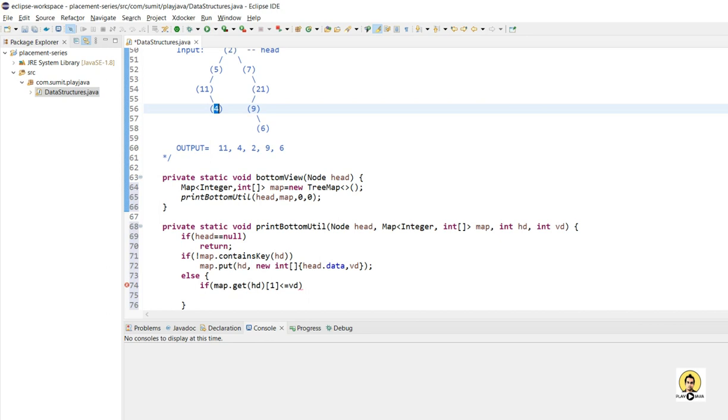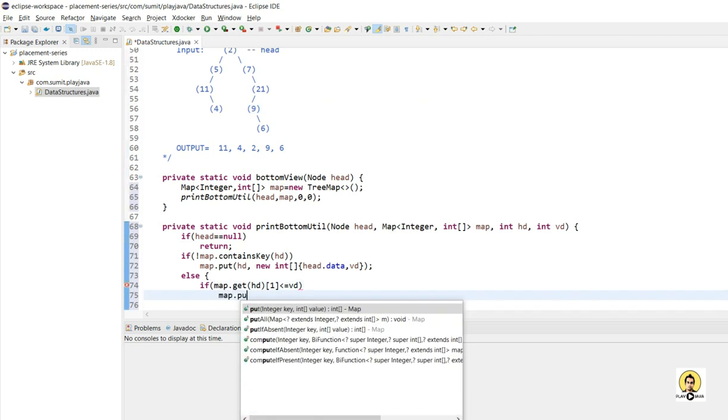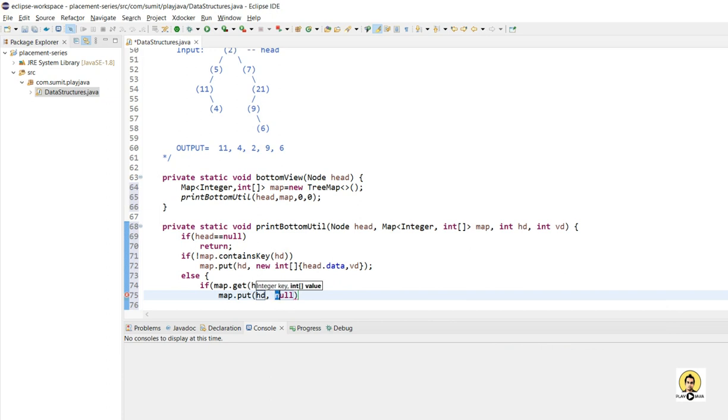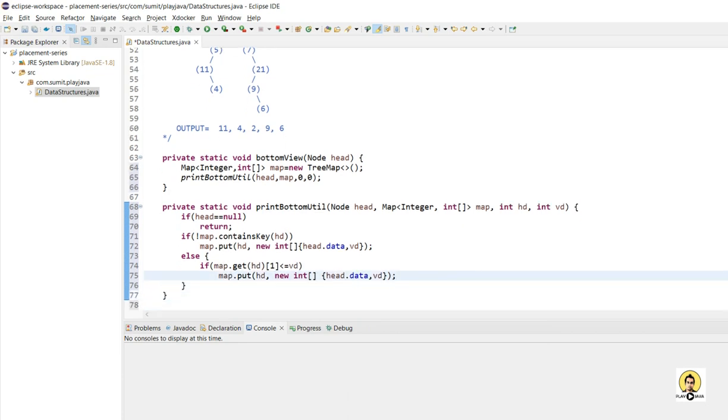Like 5 is at 1 and 4 is at 3. So 3 is more bottommost than 1, so I need to replace it. So I'll just put map.put with the same horizontal distance. I need to replace the existing data. So I'll put new int and replace with head.data and the vertical distance, which is more bottommost. In this way we can store the data with horizontal and vertical distance, by comparing horizontal and vertical distance from the root node. After that I'll simply call the print bottom utility function.